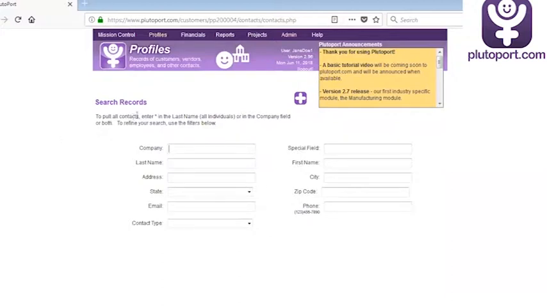Profiles are any kind of record that could be an individual or an organization. As individuals, it could be vendors, customers, employees, anybody you want to have a record on. As an organization, it can be a company, a church, a nonprofit organization, a government department, basically anybody that you're going to be interacting with that is a collective of people. So all records are one of those two types.